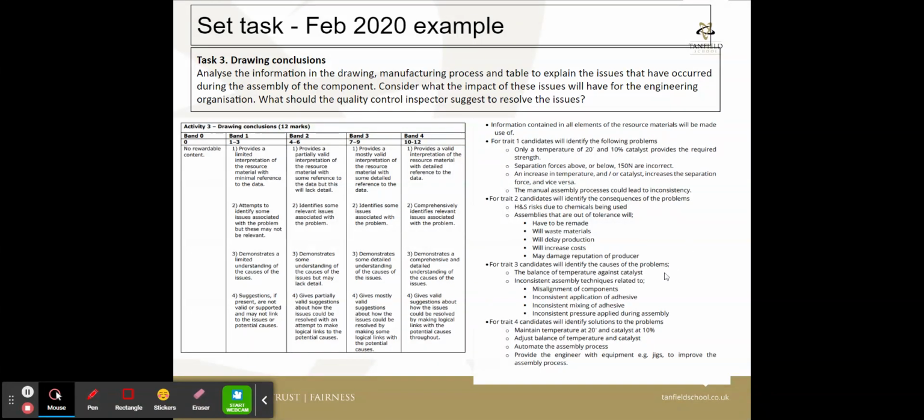Now, that statement there for trait 2, you can have that statement all the time, because it will be relevant to pretty much any product. It will have to be remade if it's wrong, will waste materials if it's wrong, will delay production, increase costs, and damage the reputation of the producer. So that is a statement that fits pretty much any product, and I would pay attention to remembering as much of that as you can.